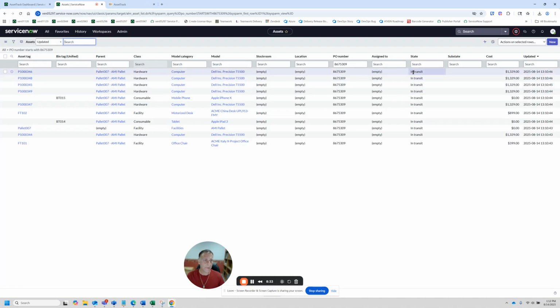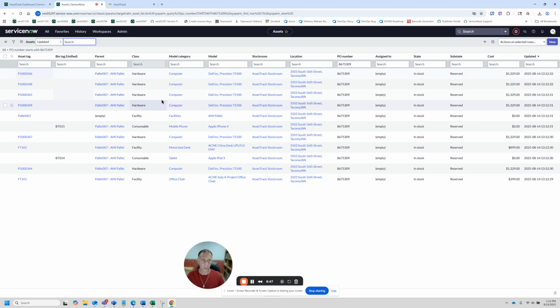Because right now, everything is in transit. It's not in the stock room. So what we're going to see is this is going to go to in stock, reserved, and it's going to change our stock room from empty to asset track. Our assets are now in stock and reserved, and they are now in the asset track stock room. Yay, sunshine and rose petals. One scan, moving all of our things. If it's 100 things, if it's 1,000 things, not likely, but if it's 1,000 things on a truck maybe, then everything is moving together. It's one scan.